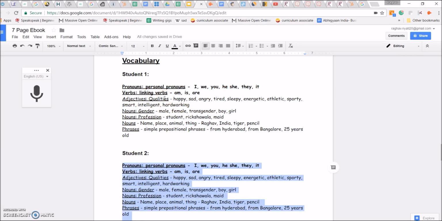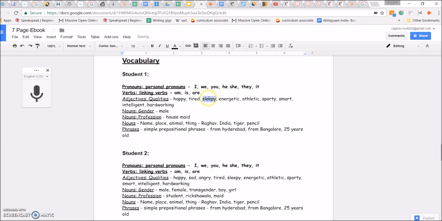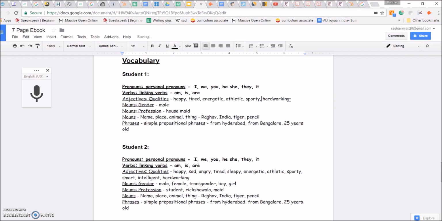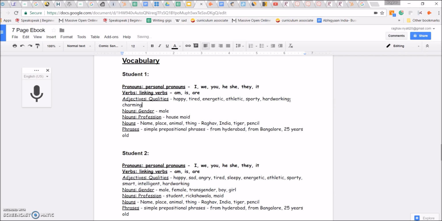Now you have to start thinking how you're going to customize that. So let's suppose your student is a housemate. So what I can do is just put housemate here, and he's a male. He's usually happy, but because he has to work a lot, he gets tired, and then he's not really sleepy all the time. He's energetic, definitely. He's athletic, sporty, yeah. He's smart, intelligent, not so much, let's say. He's hardworking, yes. And what else about him? He's a charming guy. That's how you do it. So that's your profile for student 1.